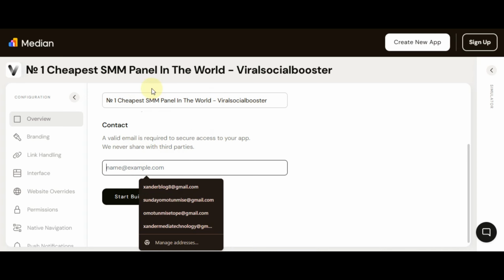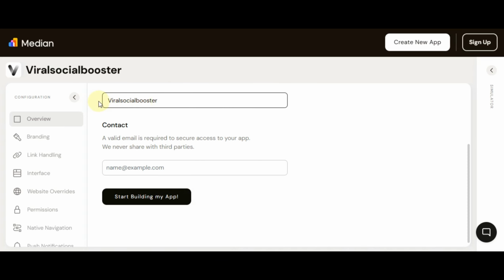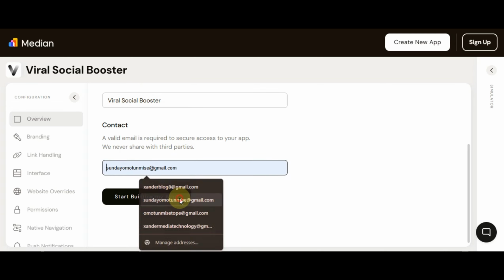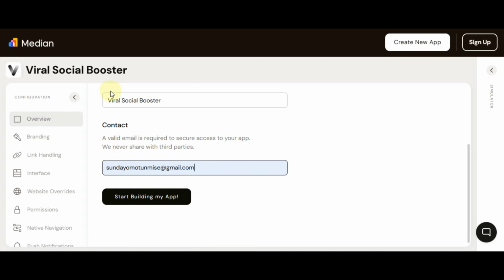So this is our app name, because they automatically generate it from the website, and I think the website description, which we insert in the HTML tag. So we just need to select our app name, which I'm just going to use like this. Just use capital letters with some space. So this is it: Via Social Booster. And then I'm going to input my email. This is my email here. Then once I'm done with that, I'm just going to click on start building my app.